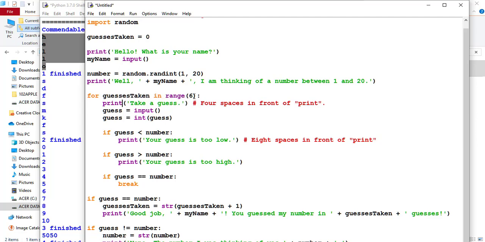So after 6 guesses, it will automatically come here. If we were here after a break, then the guess would be equal to number; otherwise the guess will not be equal to number if you come out after finishing this loop. So if the guess was equal to number, you will say how many guesses you had taken. You will write it down, adding 1 because we started with 0, and you'll say good job, whatever the name is, you guessed my number in these many guesses.